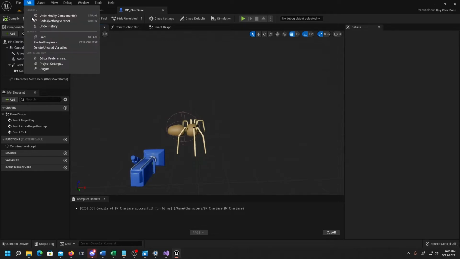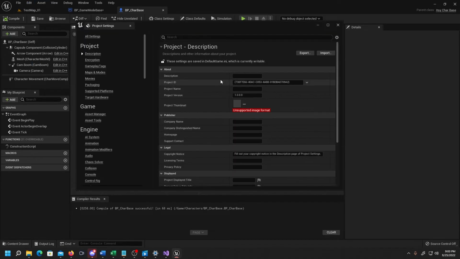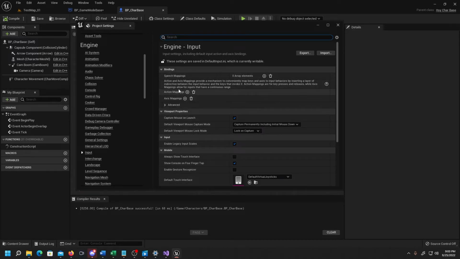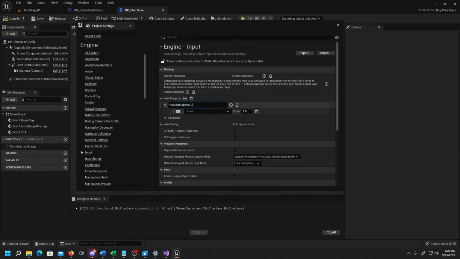We got to hook up those input settings. So if you go to project settings and then go to input, we have to map those actions and axis mappings. So we bound them in C++ to what function they go to, and now we need to map them. So the first one we're going to do is move forward.